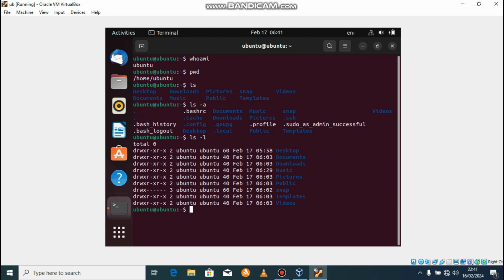Maybe we can also enter Music. How do you enter Music? You can say cd Music, change directory Music. So we are now in Music, as you see here. You can also list what is in Music with ls. You see that Music is empty, but we can create some folders and files inside.